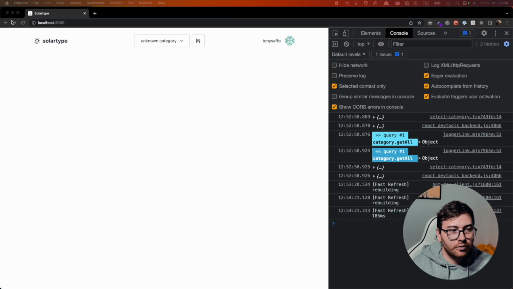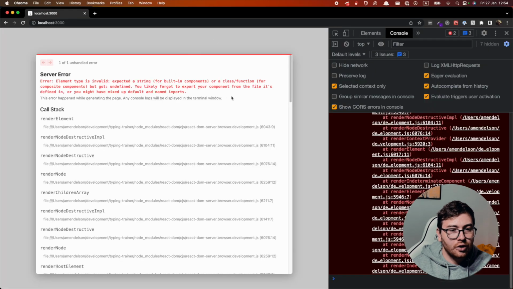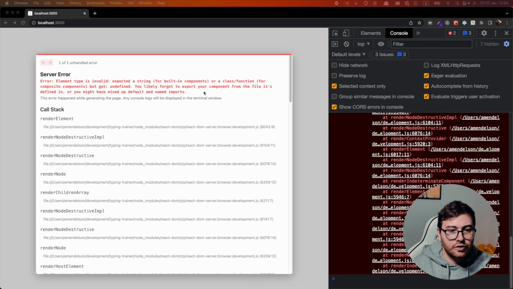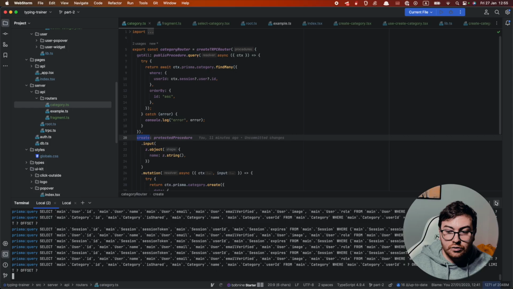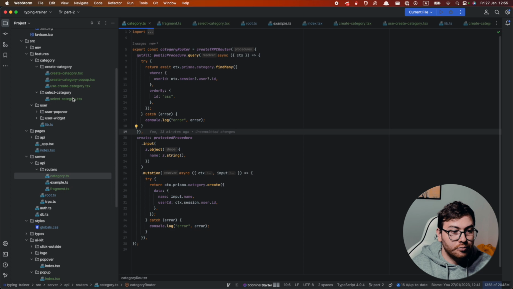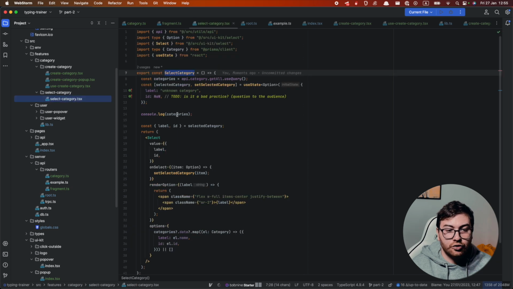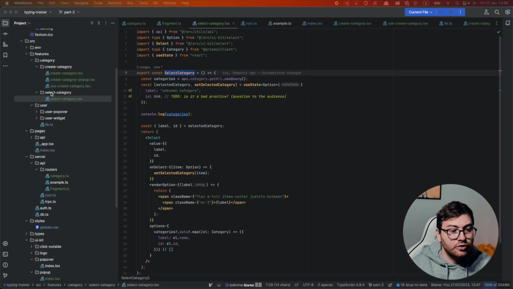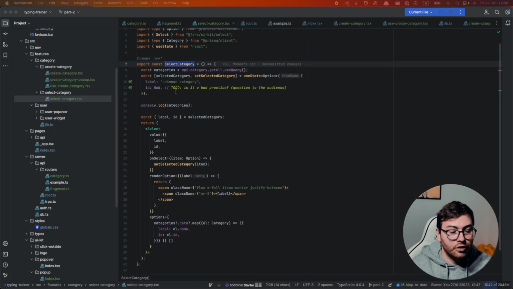Now let's check how it works. Okay, we have some problem. Let's try to understand. I'm not sure what exactly happened. I just restarted my development server and it seems like it works okay without any fixes. So let's try to check the functionality.